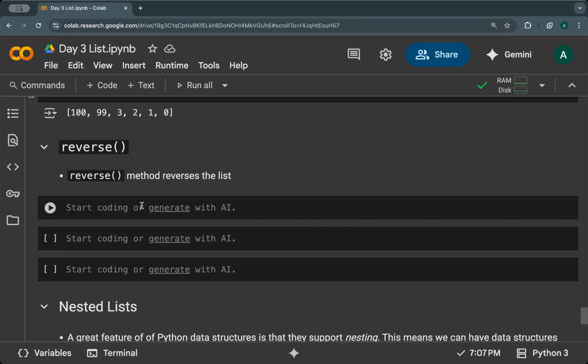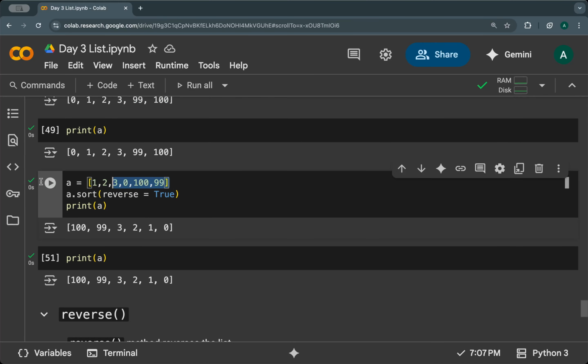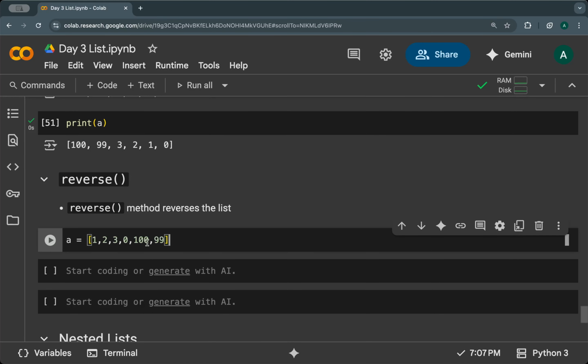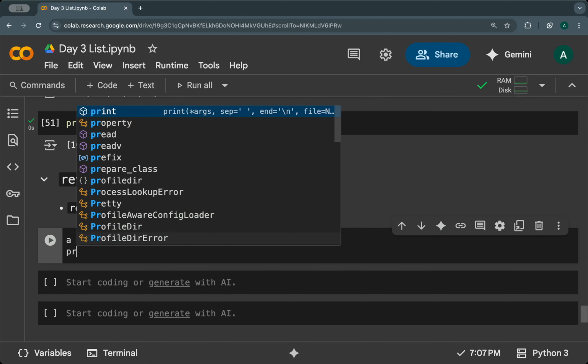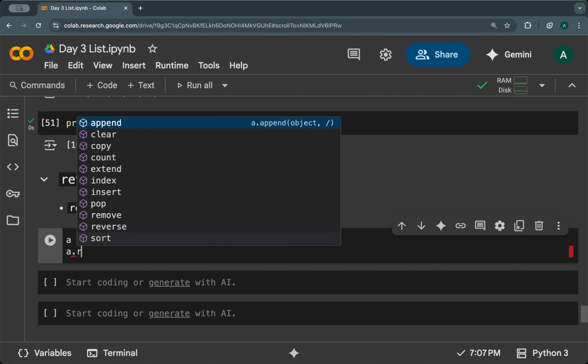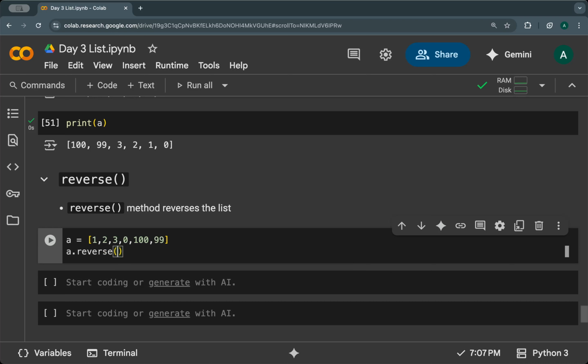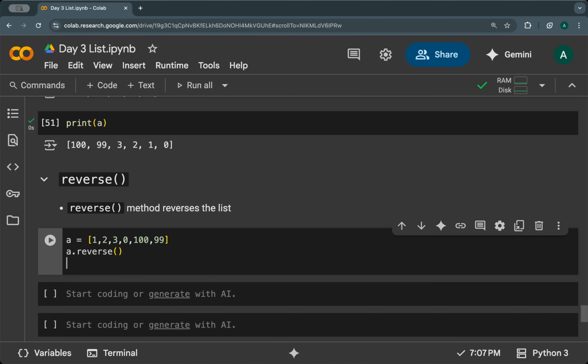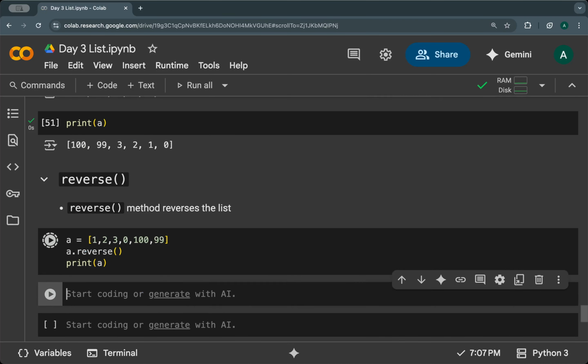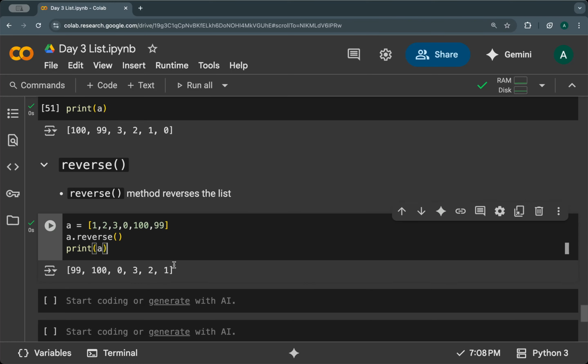Okay, next we discuss the reverse method. Let's suppose you want to print this list in reverse format, then you just need to use a dot reverse. Done. And when you print a, you will get the descending format of this list. So first you will get 99, then 100, after that 0, then 3, then 2, and lastly 1.